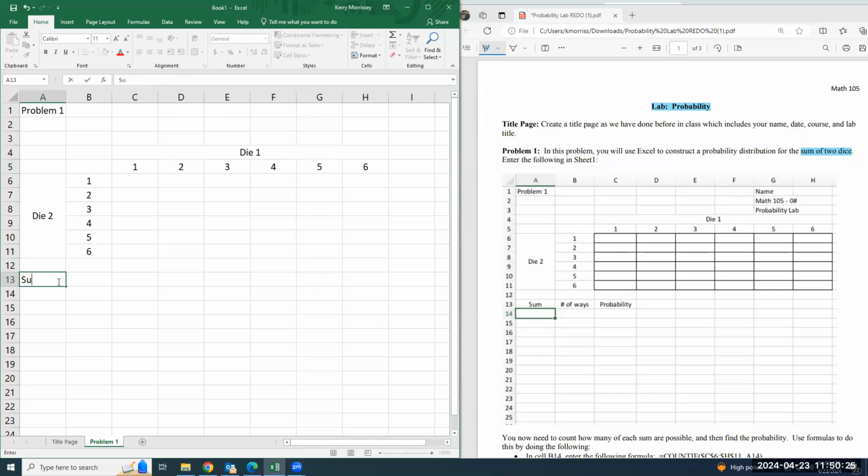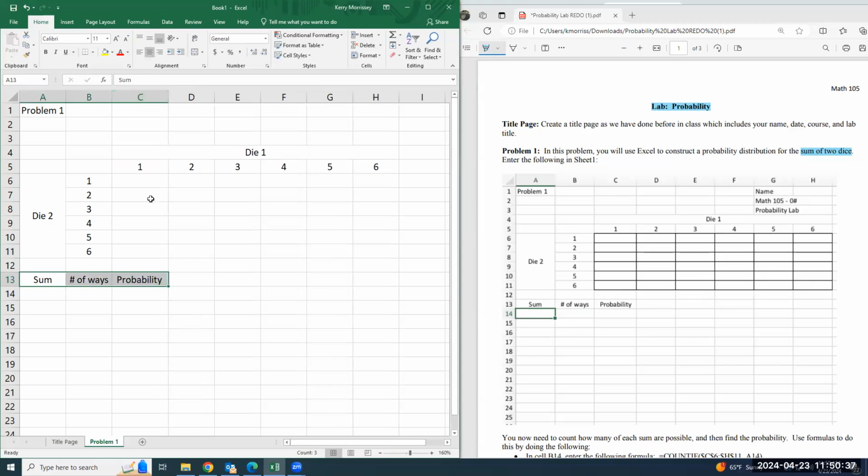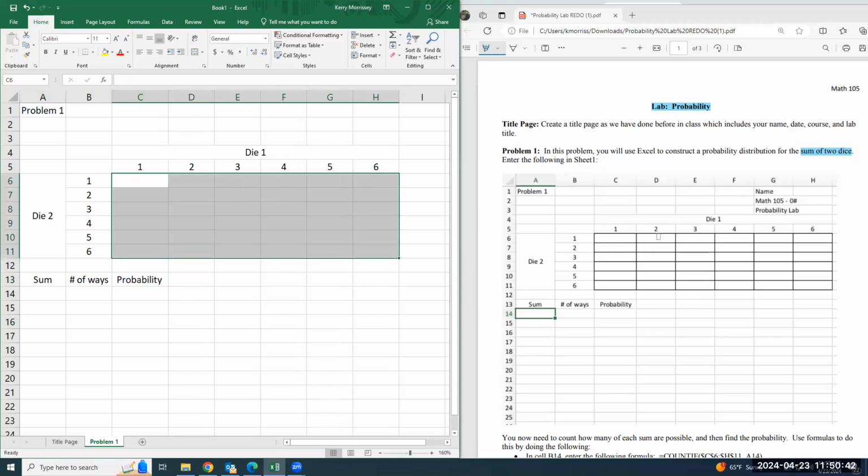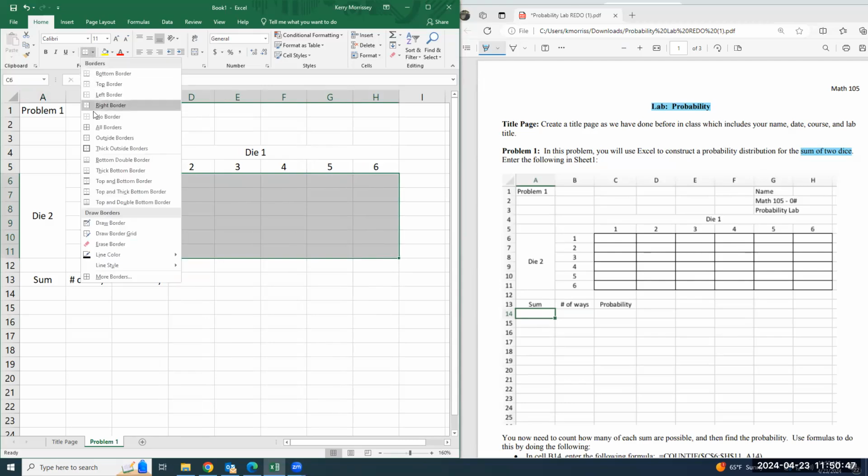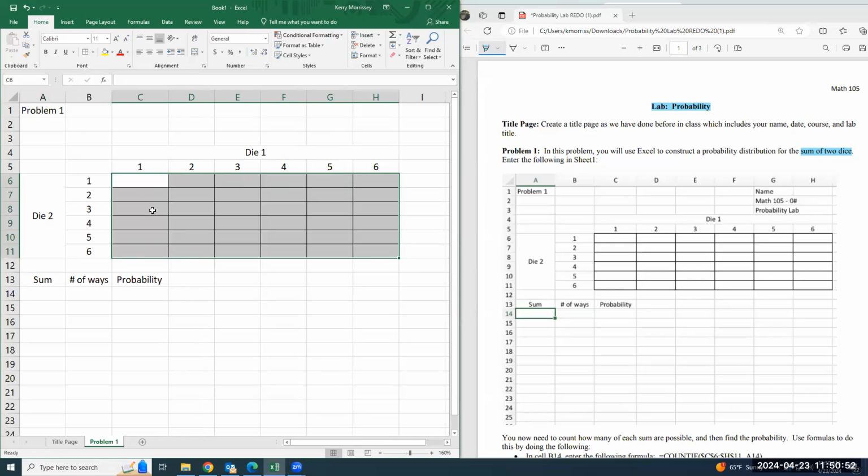All right, so we're also going to fill out this part. So in row 13, we have sum, we have number of ways, we have probability. Now, before I get too technical, after I format some things, I want to get a clear divide. So notice that everything here is boxed in. So we're going to go up to the borders and we're going to click all borders. And you can see what that might look like on the side over here. And that'll just fill it out so that we can actually go back and reference this. And it looks very neat and professional and easy to read.